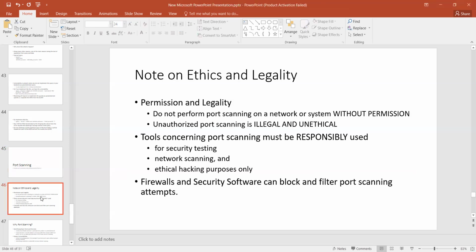Before we dive into these different topics, first we have to talk a little bit about the ethics and legality of port scanning. Port scanning is not a harmless operation, depending on how you use it. You would need permission, and it is a matter of cybercrime legality that you should not perform port scanning on any network or system without permission. If it belongs to a particular organization or individual, you should not carelessly use port scanning. It is illegal and considered unethical if you perform any sort of unauthorized port scanning.